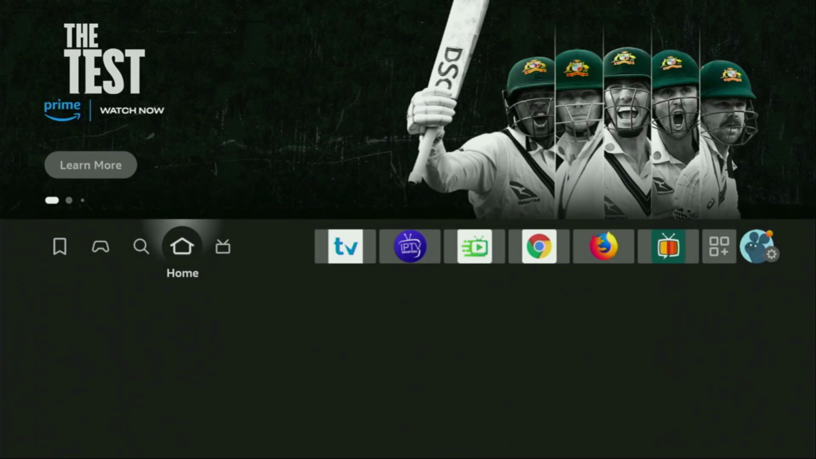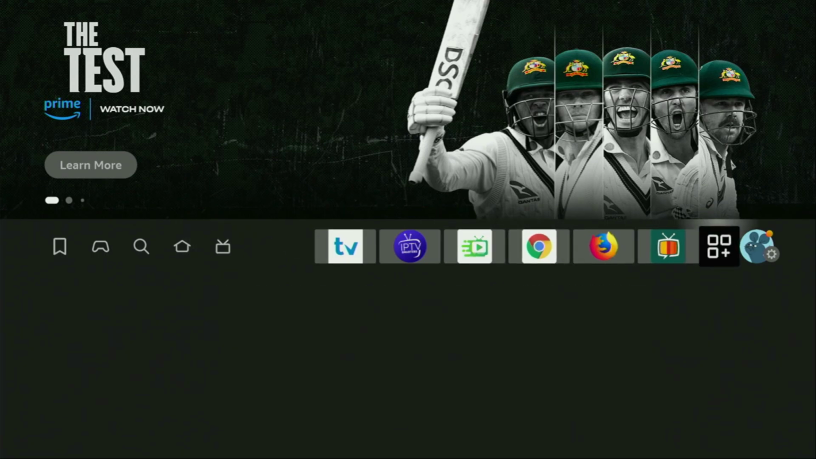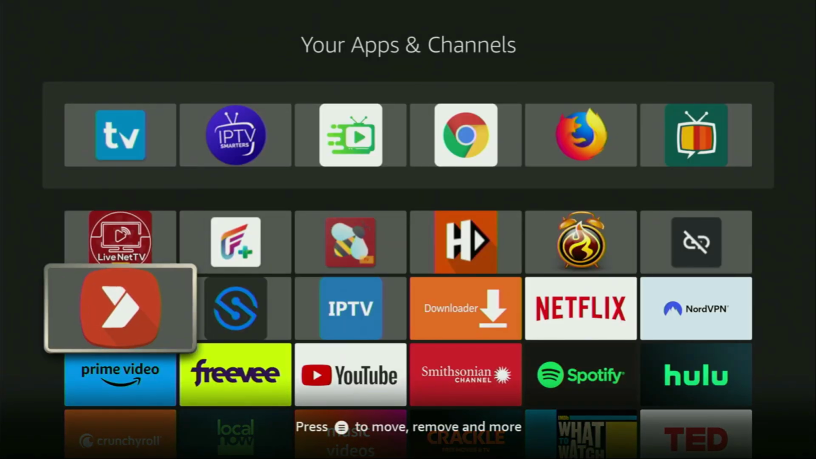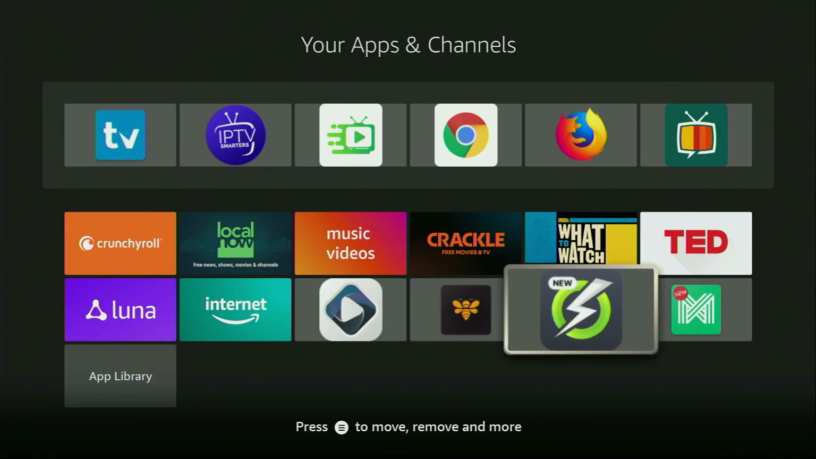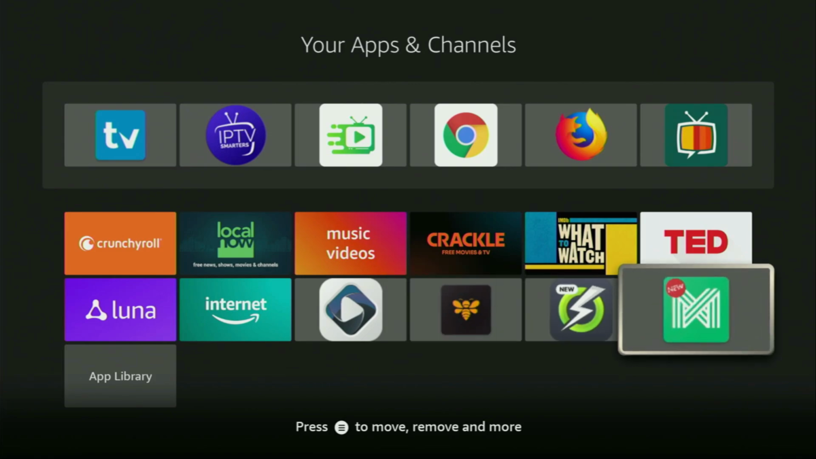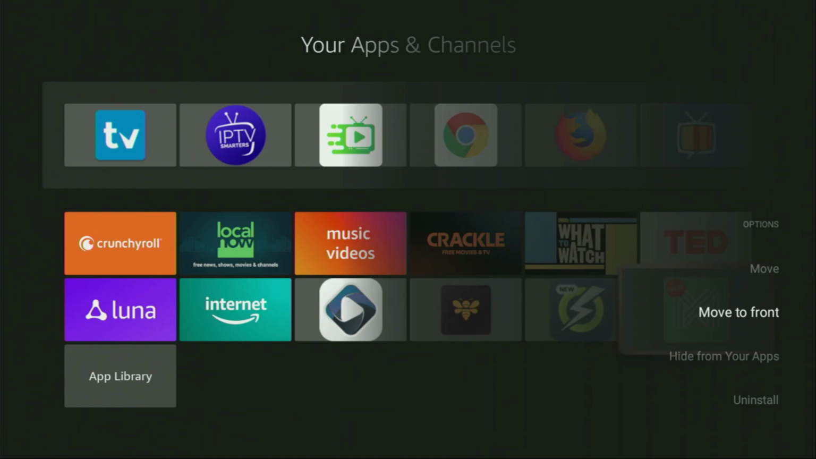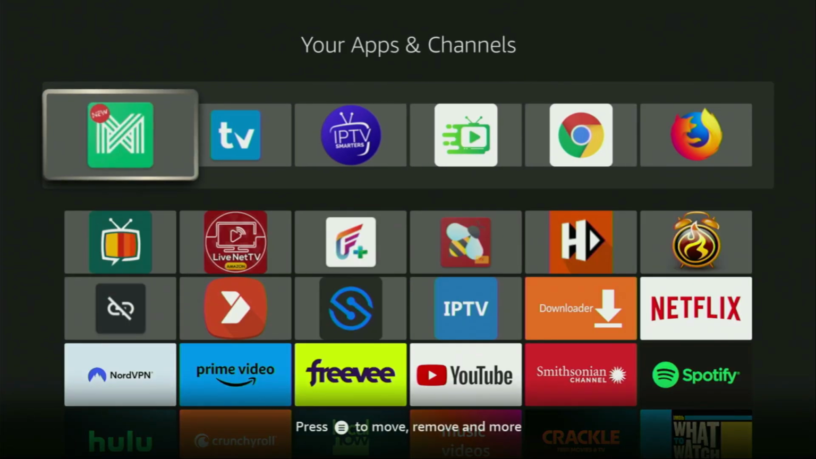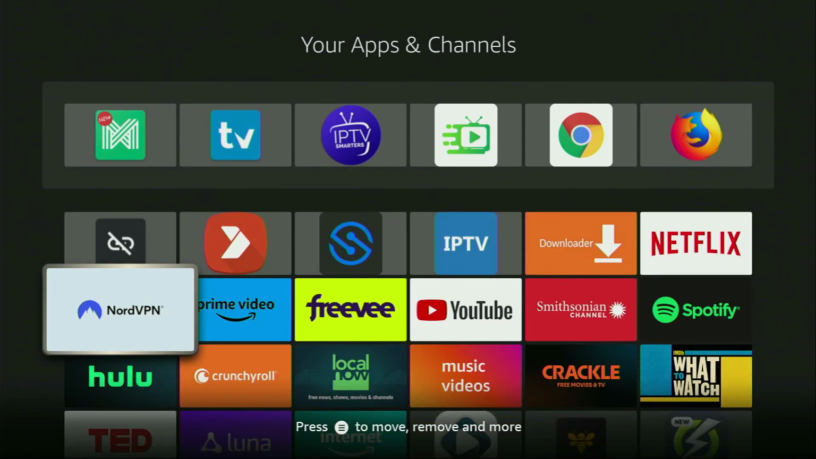Now finally, let's go to the list of apps on your device. There it is. Scroll down to the bottom, and here you'll find Applinked, which we just downloaded. Now I would recommend you to click on the options button on your remote. That's the button with three horizontal lines. Click on it and then press on move to front. This way, Applinked is always going to be at the very top of your application list, and therefore it's going to be super easy for you to access the app every time needed. Just don't forget to keep the VPN connected to stay safe and out of trouble.